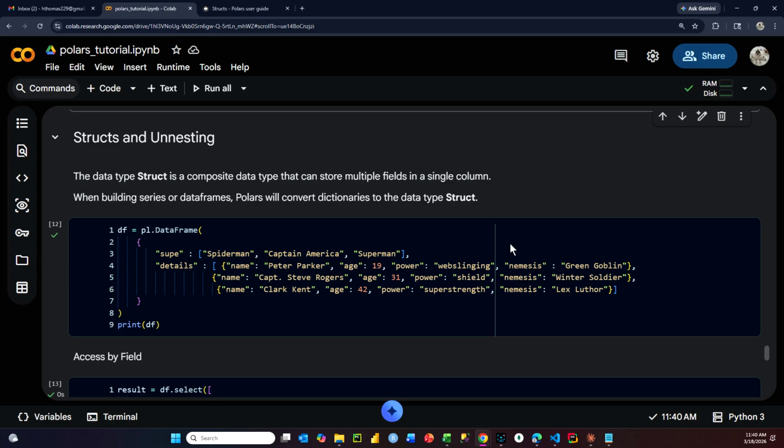Hey, everybody. Harold here. Today I want to talk to you about struct and list data types in Polars data frames. And I want to start with a struct, and many of you may never have heard of a struct, or if you're from a Rust background, you know exactly what a struct is.